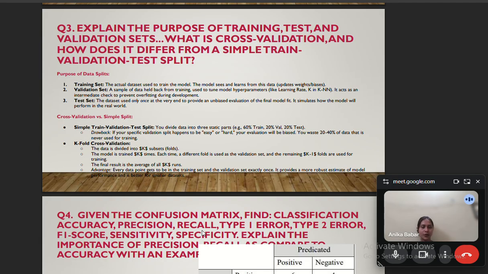So next question we have: explain the purpose of training, test and validation sets. What is cross validation and how does it differ from a simple train validation test split? So the purpose of data splits are: first training set, second validation set, and third test set. In the training set, the actual dataset is used to train the model. The model sees and learns from this data, which updates weights or biases.